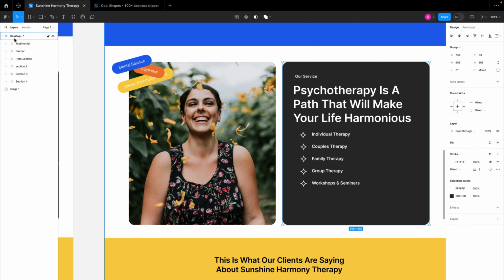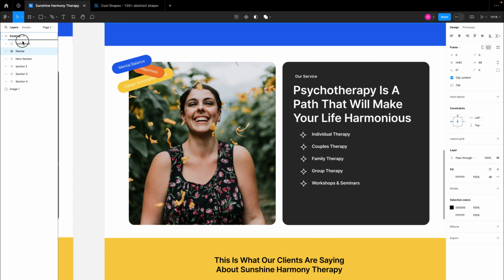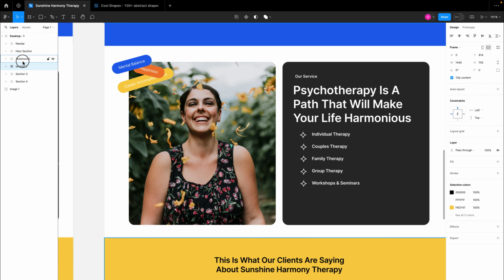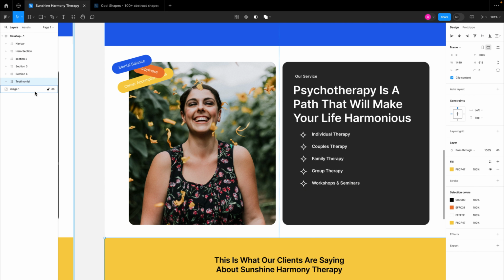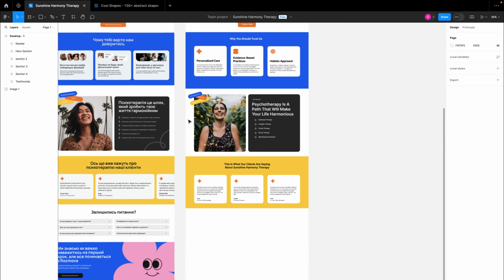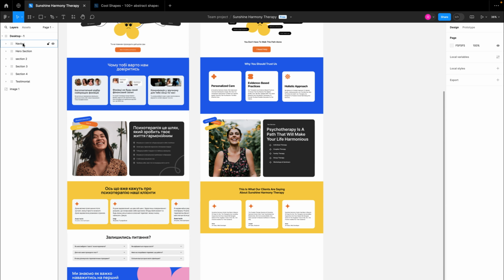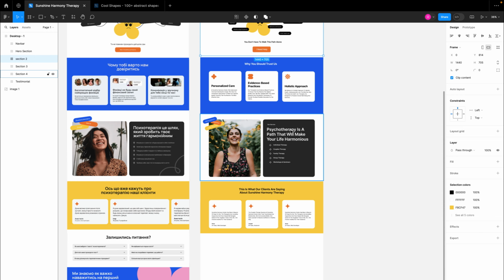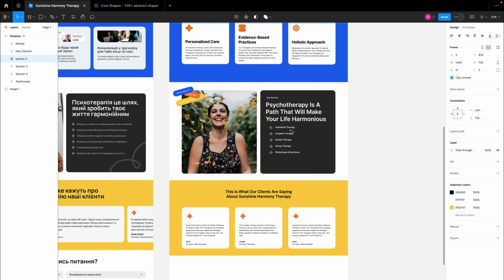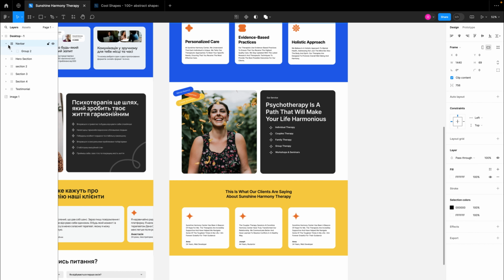So our layout is now looking very clean. We have our navbar, our hero section, sections 2, 3, 4, then the testimonial section, just like this. You want to make sure you understand the layout of this as well as the design, because sometimes when some of your elements are missing or not visible, you can easily understand what's going on from the layers panel. This layers panel can actually tell a lot about what is happening in your designs.